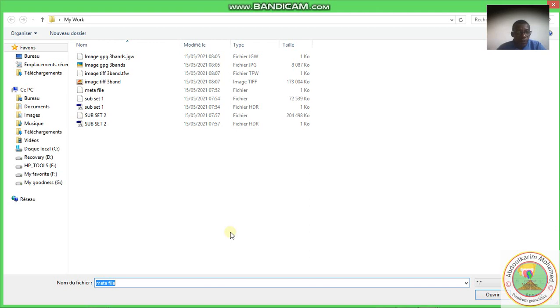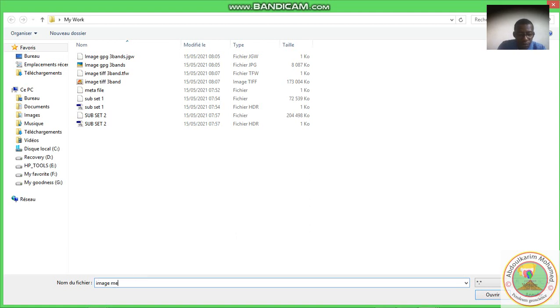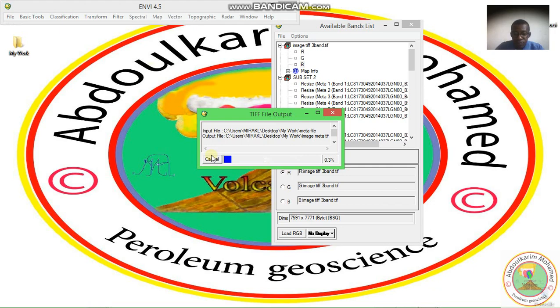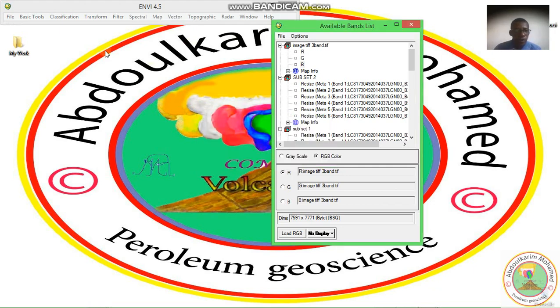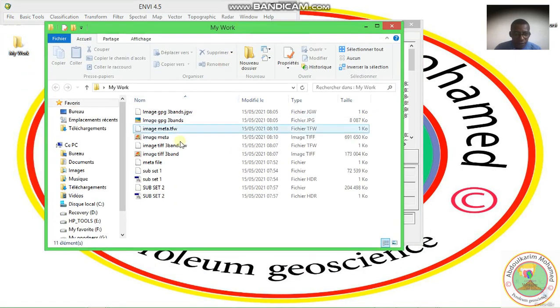Now I'm going to name it image meta. Then press OK. Our file has been created. We can open our folder and find it here, the image meta.